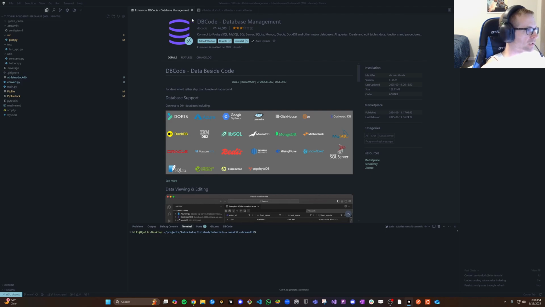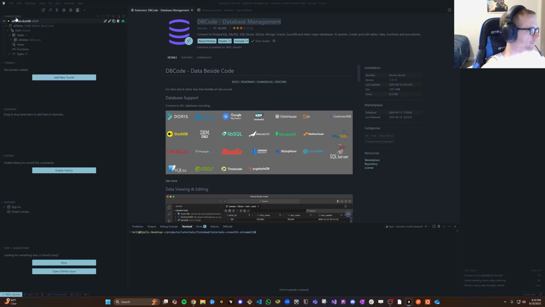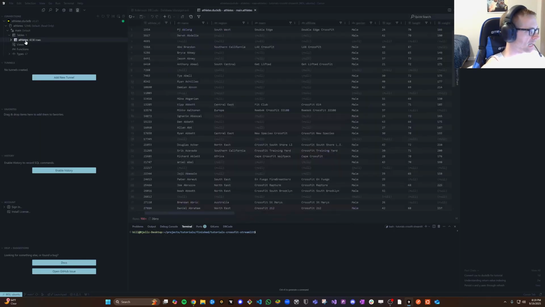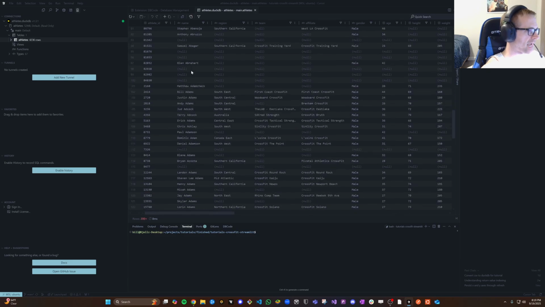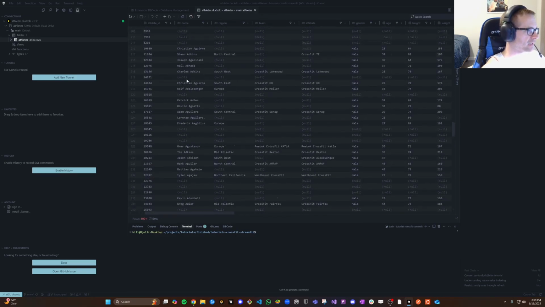And so I'm using a tool in VS Code called DB Code Database Management. It's just a free extension that you can download and install. Then all you have to do is right click on the file and say open with DB Code here, and it opens the database. You can view the tables here. And so we have a table basically with everything that we did have in that CSV.